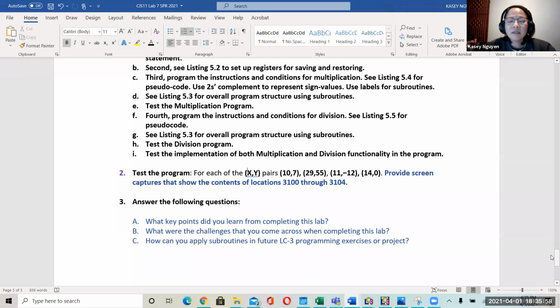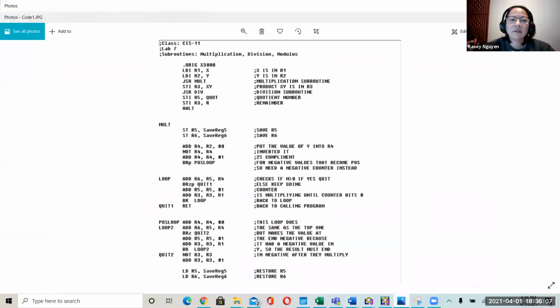Okay, with that said, I posted the code, but I'm going to go over the lines of code. Okay, so this is the first image that was posted on the lab. And so you would have the origination address at x3000 like always. And then we are going to load X to register 1. So we are going to do an LDI X, register 1.